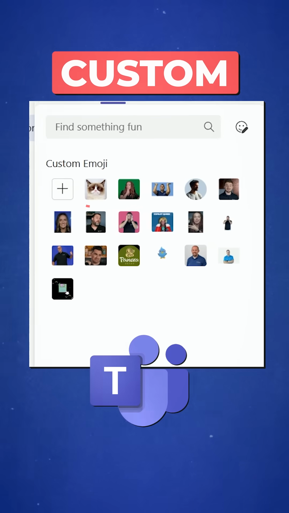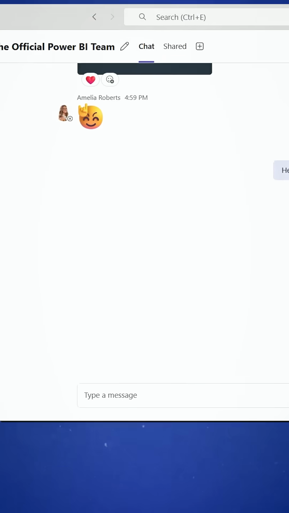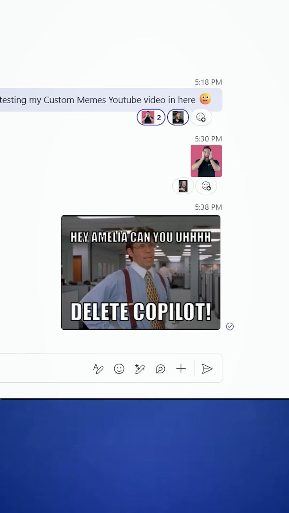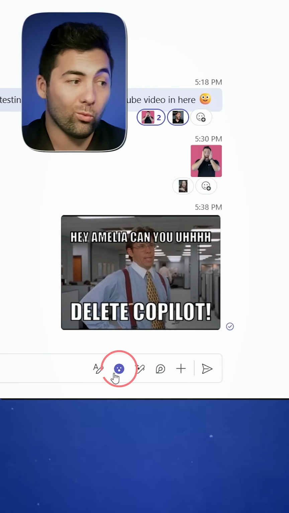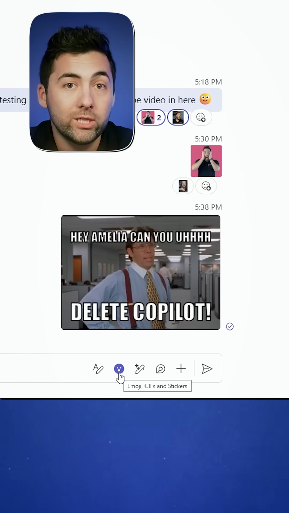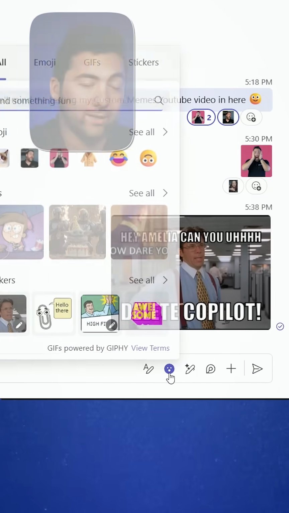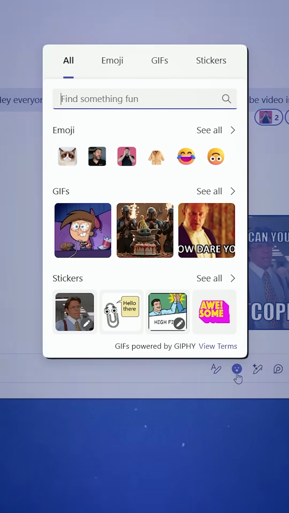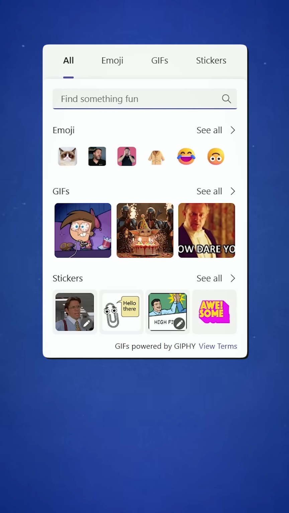Do you want to make a custom emoji for your work chat in under 60 seconds? Let me show you how. Easy way to do this is you can either react to a message that's already there or go right on down to the emoji button. From the emoji button, you're going to see all of the emojis, the GIFs, and the stickers that are there.